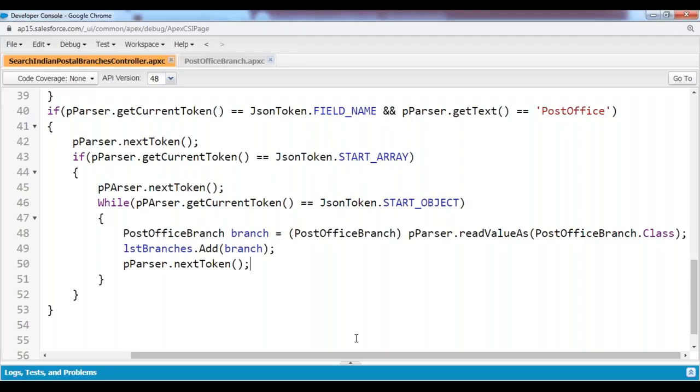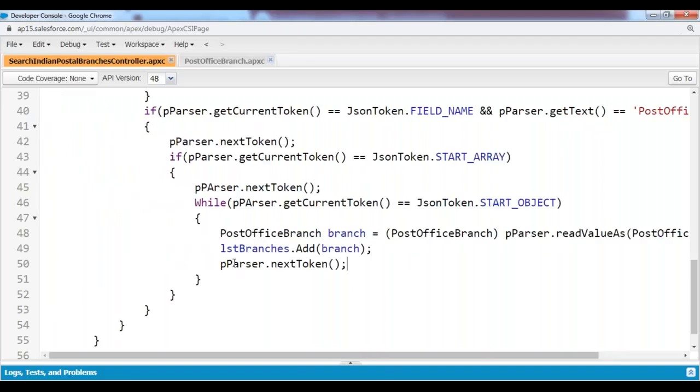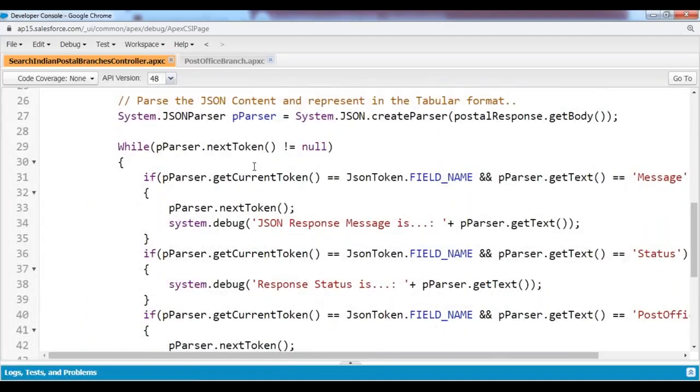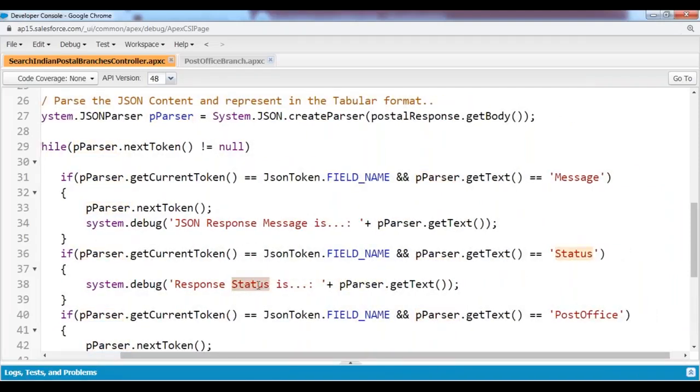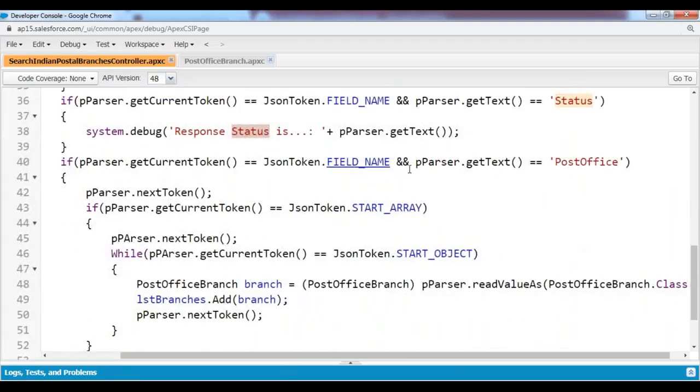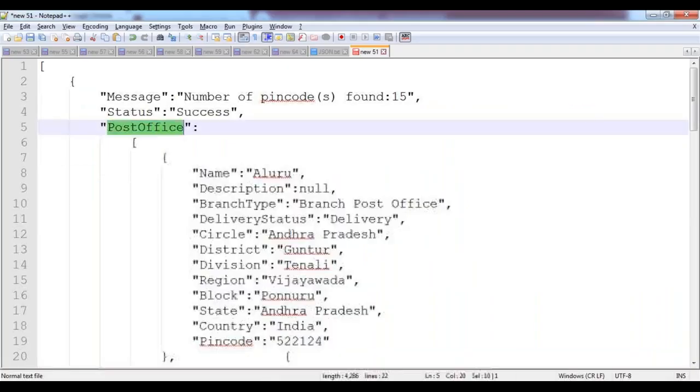Okay, so now here what we did is we are collecting each and every element inside this JSON content. If the token is of type message, collect the value. If the token is of type status, then collect the value. And then we go to the next token over here. That is post office. So this is the next token, post office.